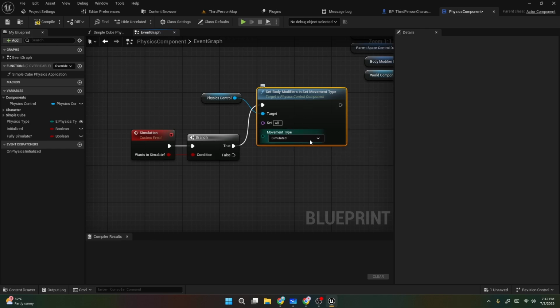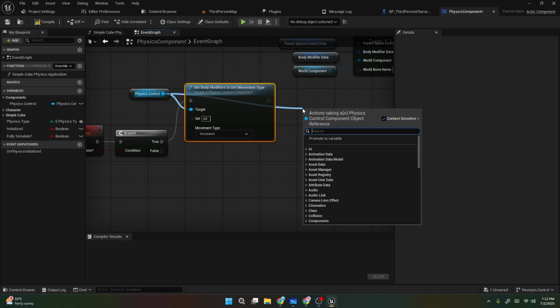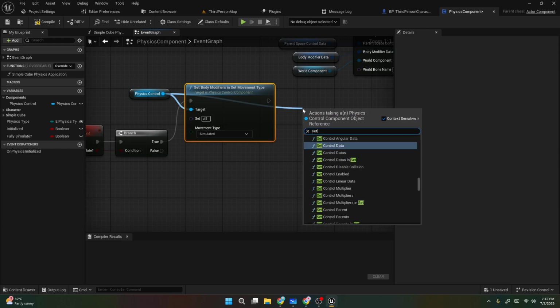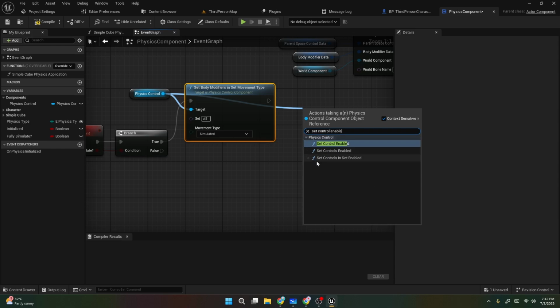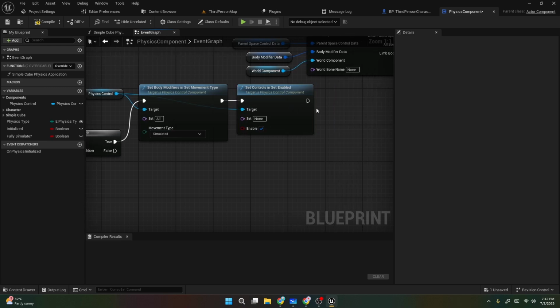Okay, and then we want to again get from the physics control, and now I'm going to say set control enabled, set controls in set enabled. Okay, and it's going to be called twice. One set is now going to be called world, and one set is going to be called parent.